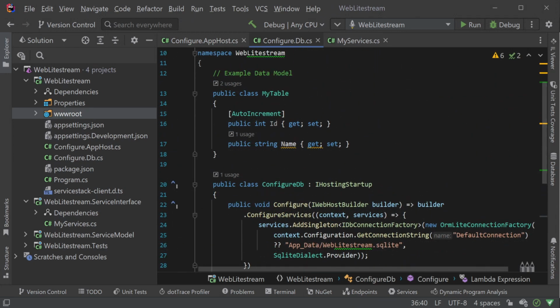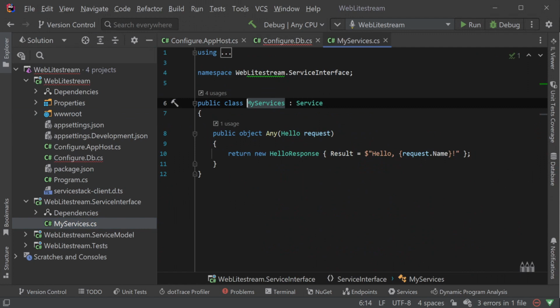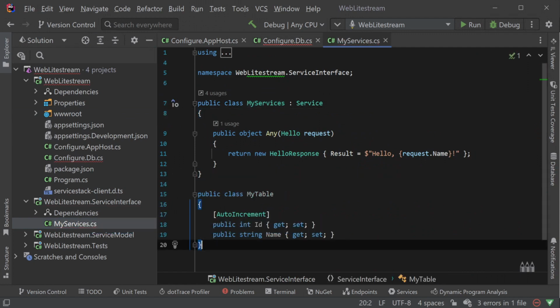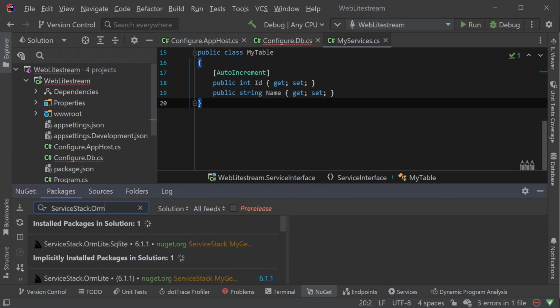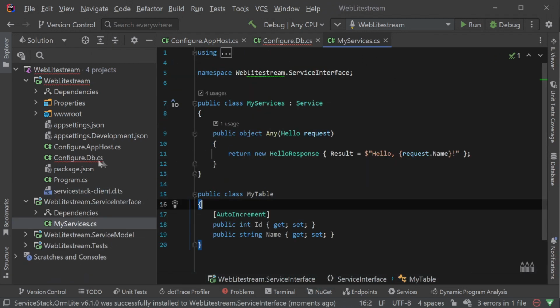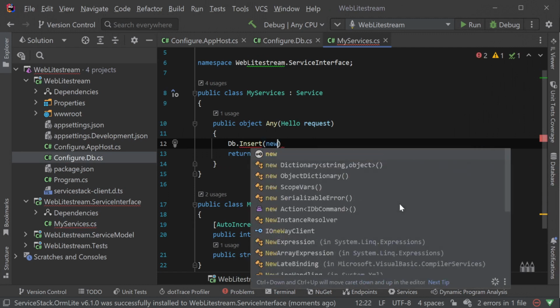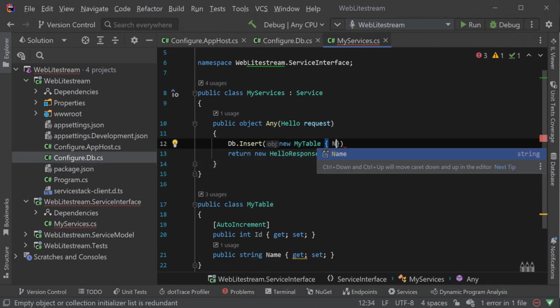So as a simple example, we're going to take this table and insert a new row with a name every time our example hello service is called. To do this, we'll need to move the MyTable class to the Service Interface project, as well as installing the ServiceStack.OrmLite package into the same project. Now we can alter the existing hello service to insert our new rows and run our application to test our service.